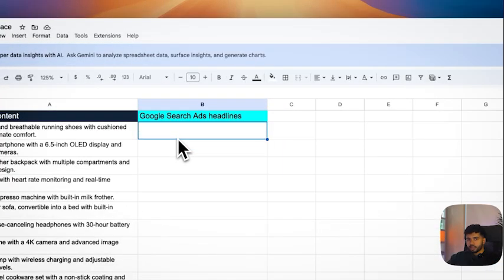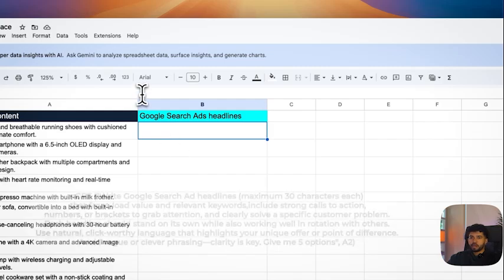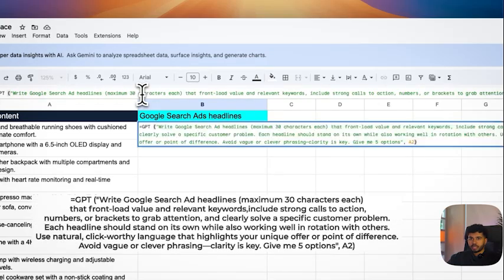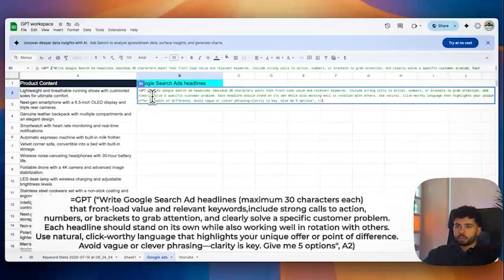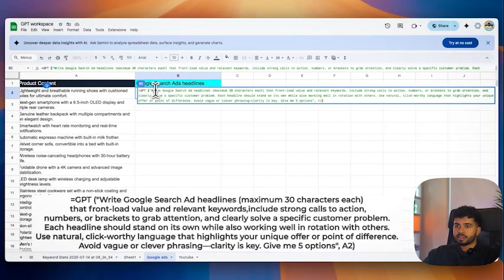All right, and now in column B, so this is in cell B2, we are going to paste this prompt. And the prompt reads equals GPT in brackets, write Google search ad headlines, maximum 30 characters each. Okay, we want it to be 30 characters because anything longer than that, it's going to be too long. So write Google search ad headlines, maximum 30 characters each that front load value and relevant keywords, include strong calls to actions, numbers, or brackets to grab attention.